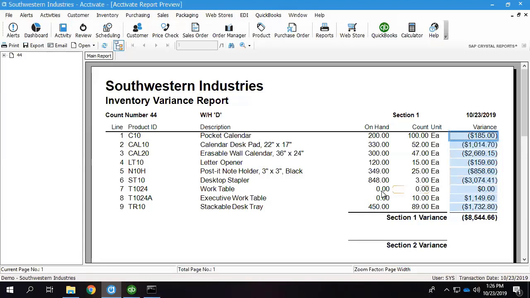All right, so you'll notice here we had 0 on hand, and we had 0 on hand in the count, $0 change. And then if I had counted more than what I currently had on hand, what's going to happen there is, and in this case, on the executive work table, we actually do. So I said I had 0 on hand in Acctivate, but I actually counted 10.